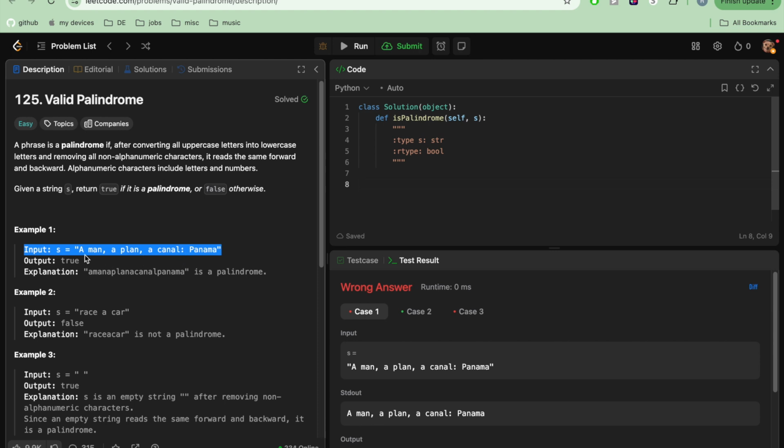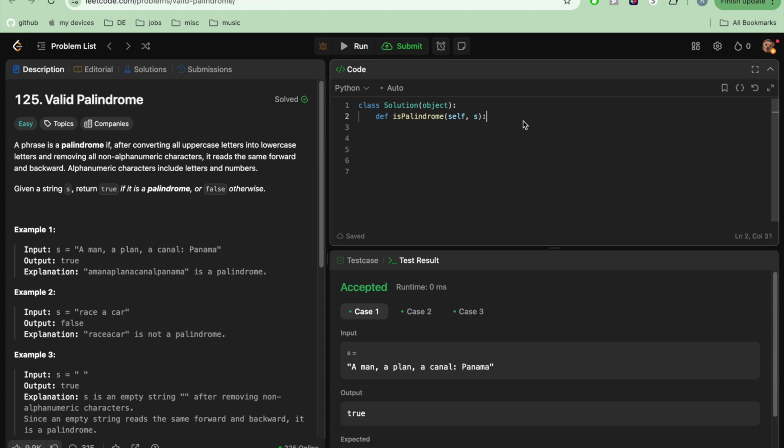So the goal is to remove all the characters which are not alphanumeric, then concatenate everything and decide if the final string is a palindrome or not. If it is a palindrome, then return true. If it is not a palindrome, then return false. All right, so let's write the program.